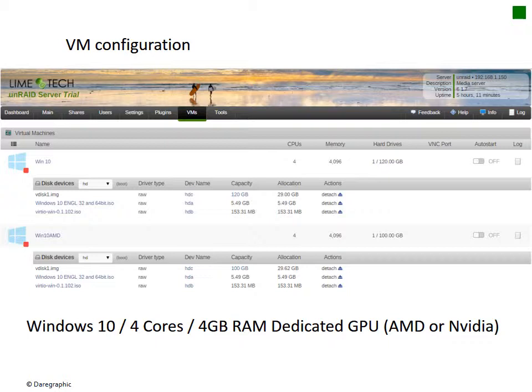unRAID configuration. From the unRAID interface, we create 2 Windows 10 VMs, each with 4 cores, 4 GB of memory, and shared storage. Then we boot the VMs running Windows 10 with all the applications installed.